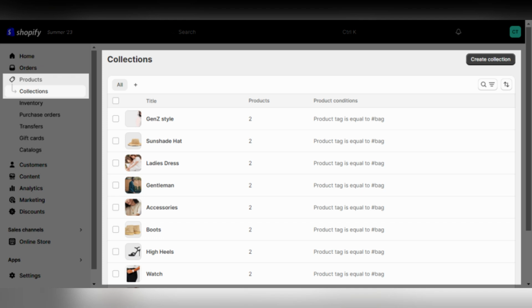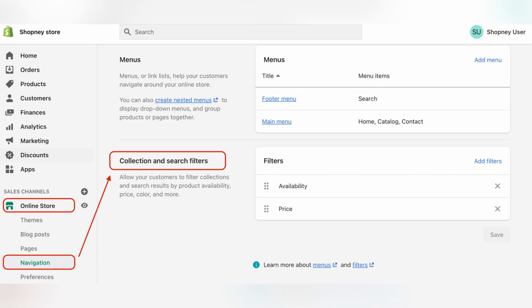Scroll down to filtering and sorting, or enable filtering. Toggle enable filtering to on. Choose filter style: drawer, which slides in from the side, most popular; horizontal, above products; or sidebar. Click manage filters or filters, add filters, click add filter.